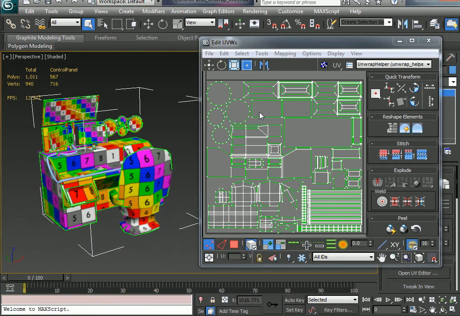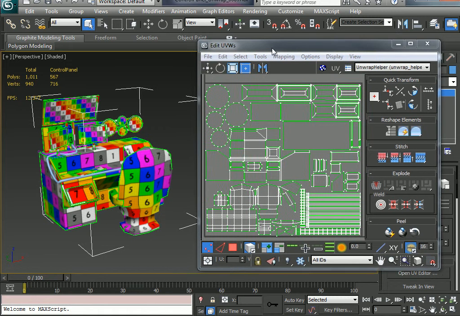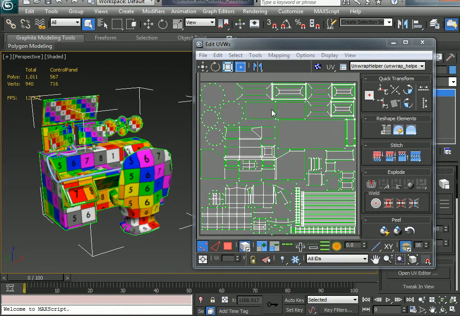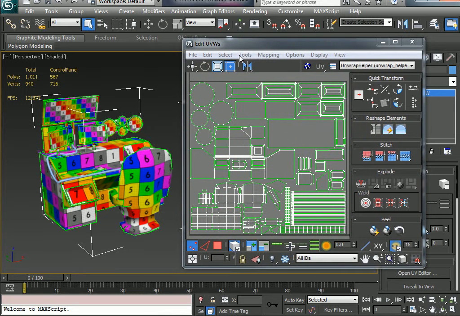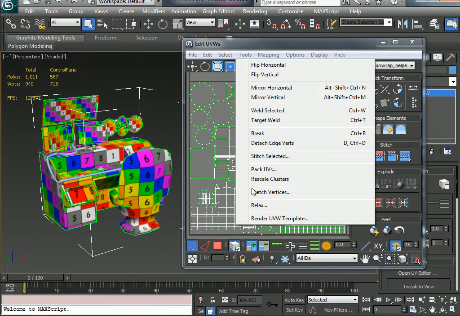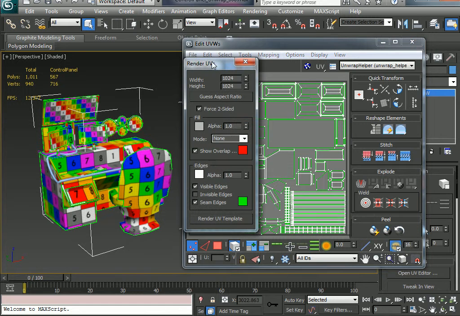Okay, for the last video here, we'll just go through the procedure of actually exporting out this UV template so that we can then bring it into Photoshop and start painting it up. So the first thing that we're going to do is, with the Edit UVW dialog still open, go to Tools, Render UVW Template, click on that. It will give us the options.